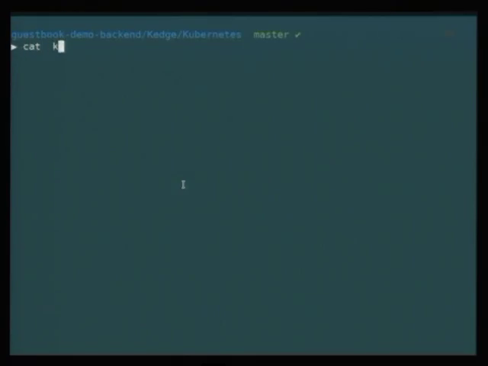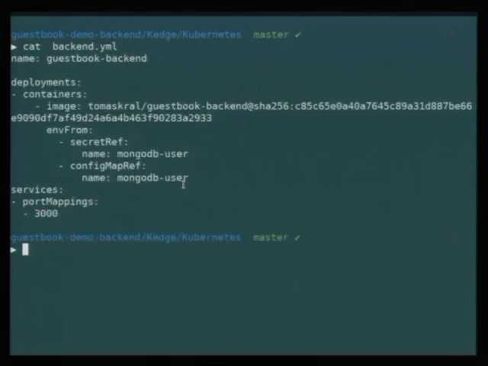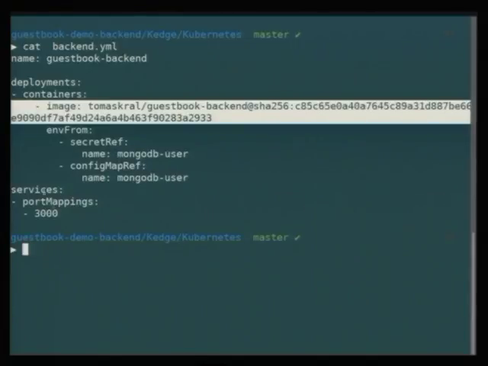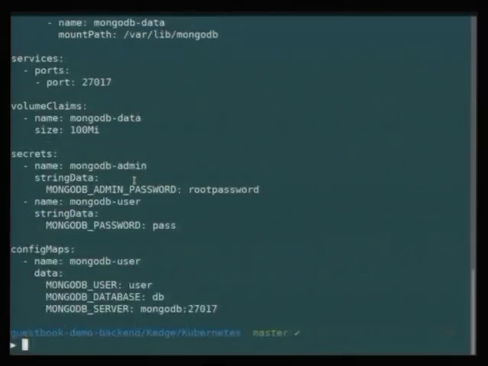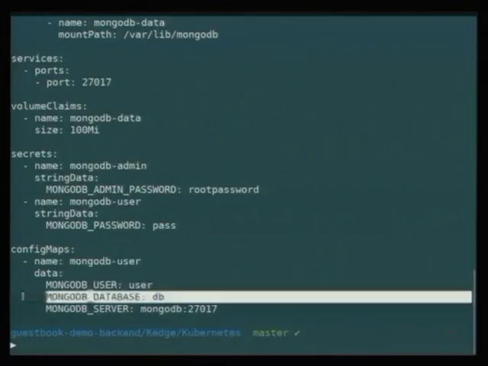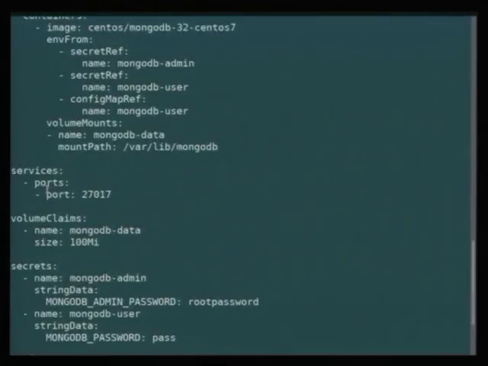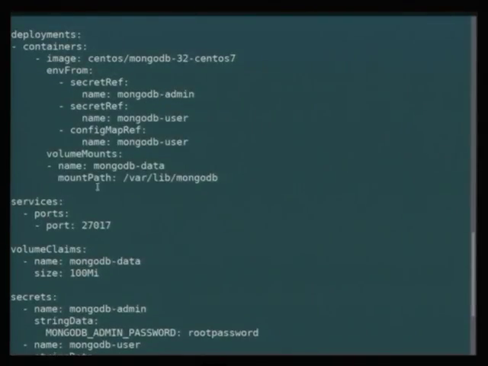So this is how the definition for back-end looks like. It's pretty straightforward, and if you are seeing this for the first time, I bet you can pretty much understand what's happening there. There is this image. I'm using environments from secret and config map that are defined in the database file. This is the database. There are config maps, secrets, and I don't want to lose any data, so I have here a persistent volume claim. This will create a persistent volume claim in Kubernetes.